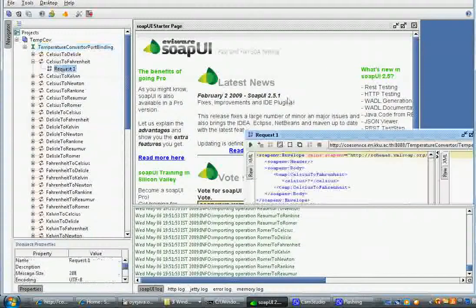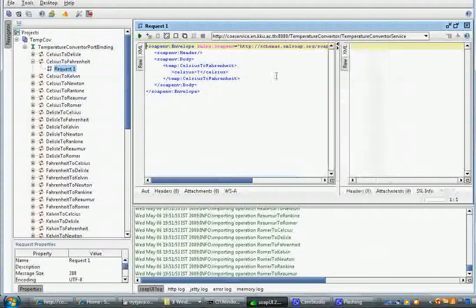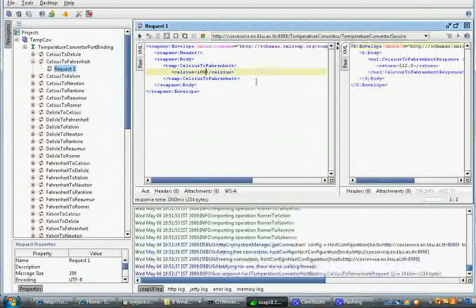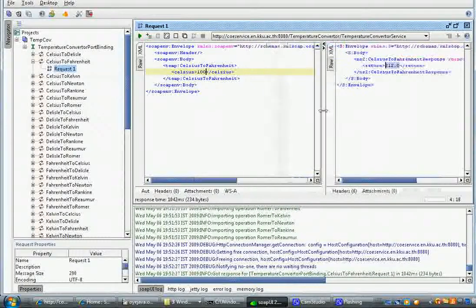So we double click on this request and it will open up another window. Now here you see this is the request that has to be sent to the receiver. Once we put a value here we can send the request. Now you get the response back and it has converted this into the Fahrenheit temperature. So this is SOAP, the request that has been sent.